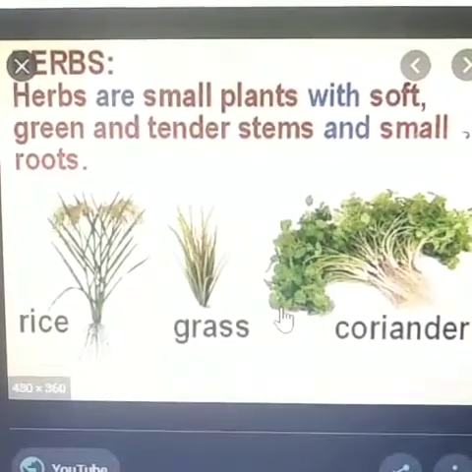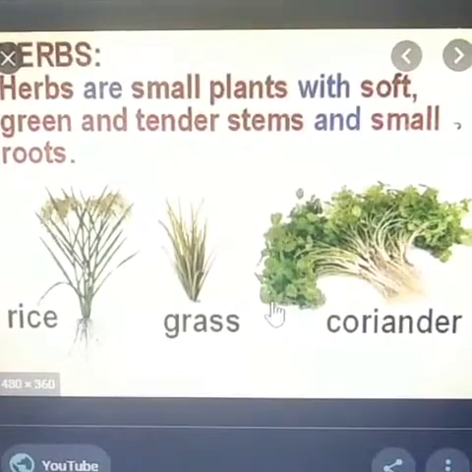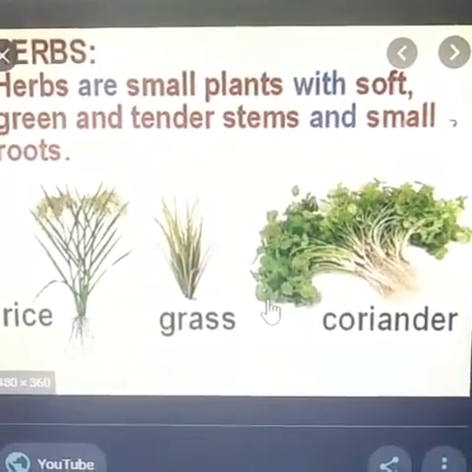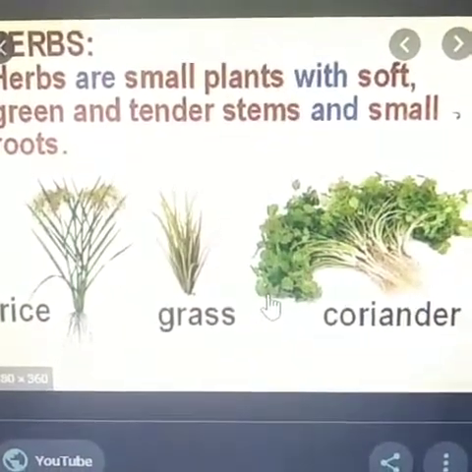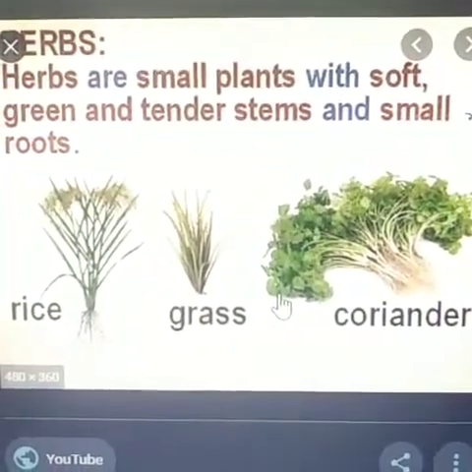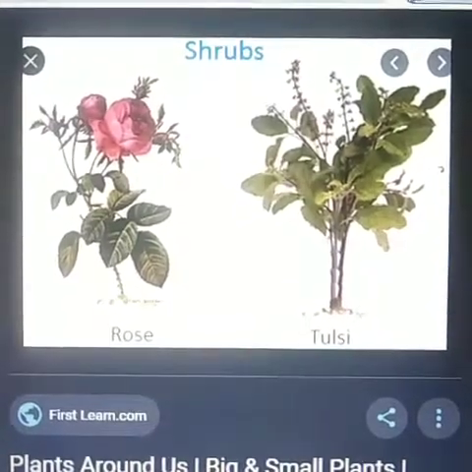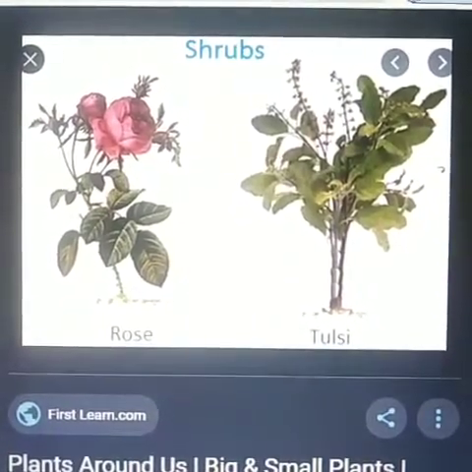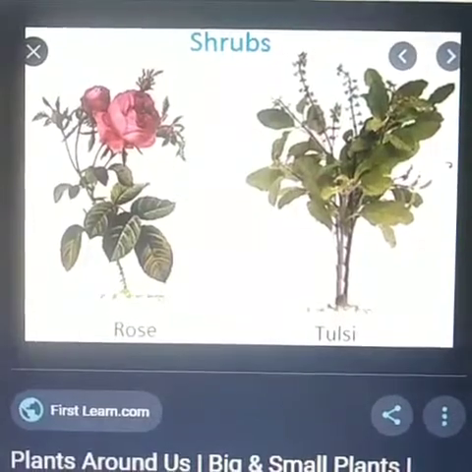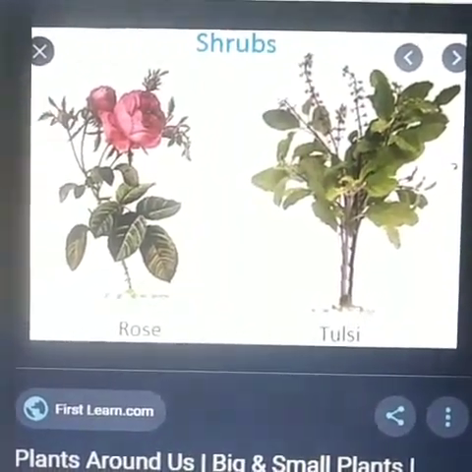Look at this picture. Herbs are small plants with soft green and tender stems and small roots, like rice, grass and coriander. These are the herbs. Soft mint is also a type of herb. Okay. Here are the shrubs, like rose plant and tulsi plant. These are shrubs. They have small stems and branches.